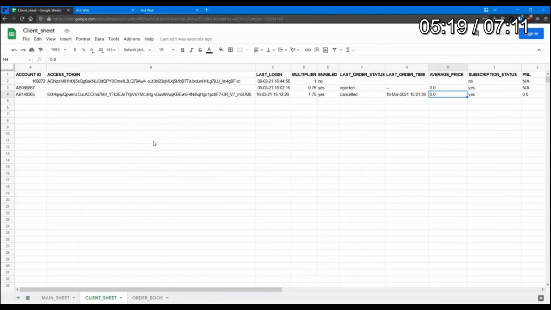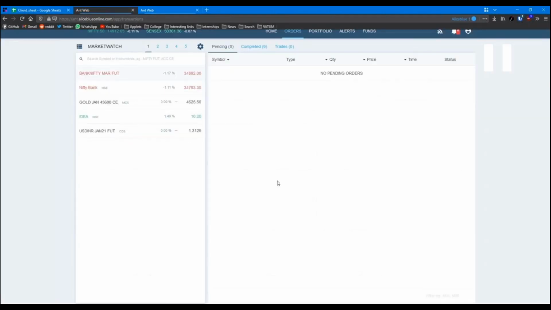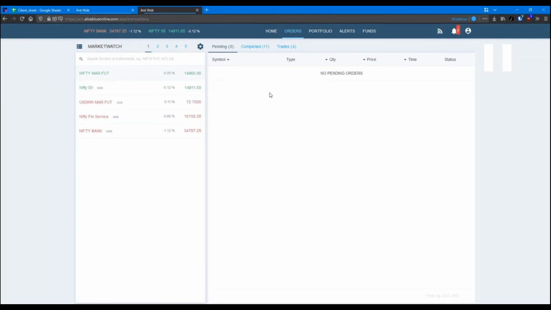Right, so for the purpose of the demonstration, in this first tab here, I have opened the Ant portal for our master account. This is the account which we filled in the credentials for on the main sheet. And in this next tab over here, this is the client account which is logged in, which we just saw earlier in the client sheet.